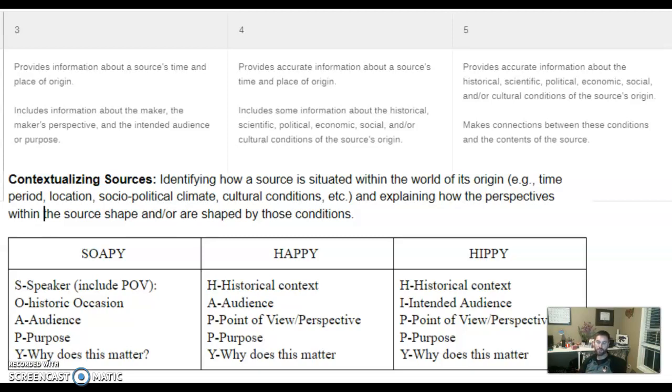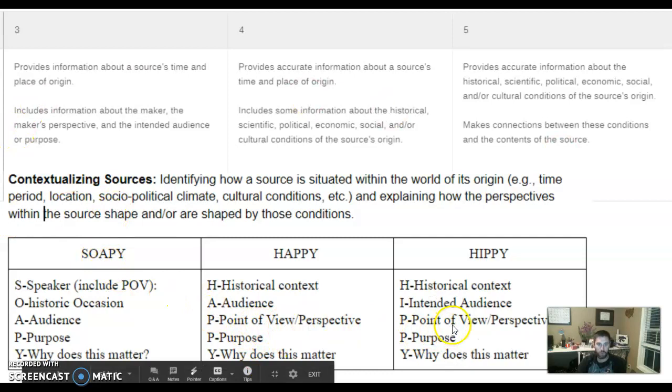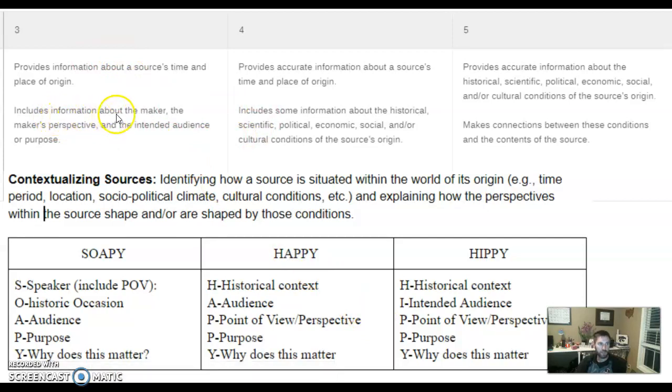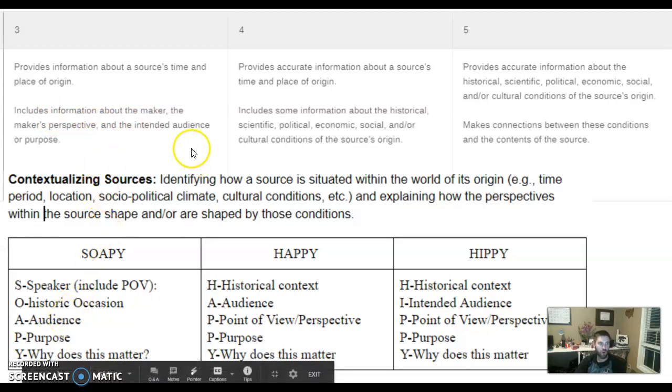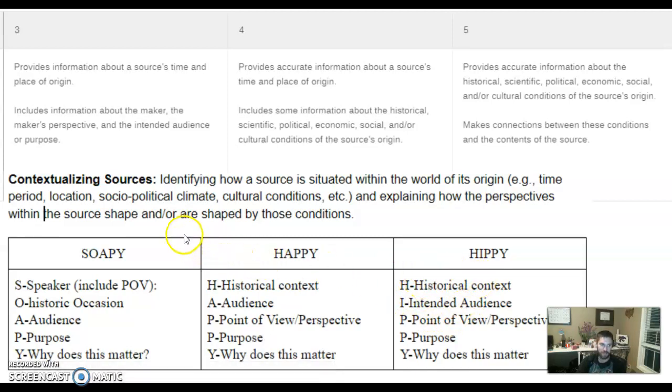When we contextualize, it's important to know who the speaker is, or who the artist or creator is. And this is going to include their point of view. So if you're doing SOAPY, that's the S. If you're doing HAPPY or HIPPIE, it's the first P, the point of view, the perspective. That's going to be this part here of 3. So it includes information about the maker, their perspective, okay? And also their audience, okay? That would be the A of SOAPY, and the A of HAPPY, and the I of HIPPIE, which just means intended audience. So again, HAPPY and HIPPIE are very, very similar.